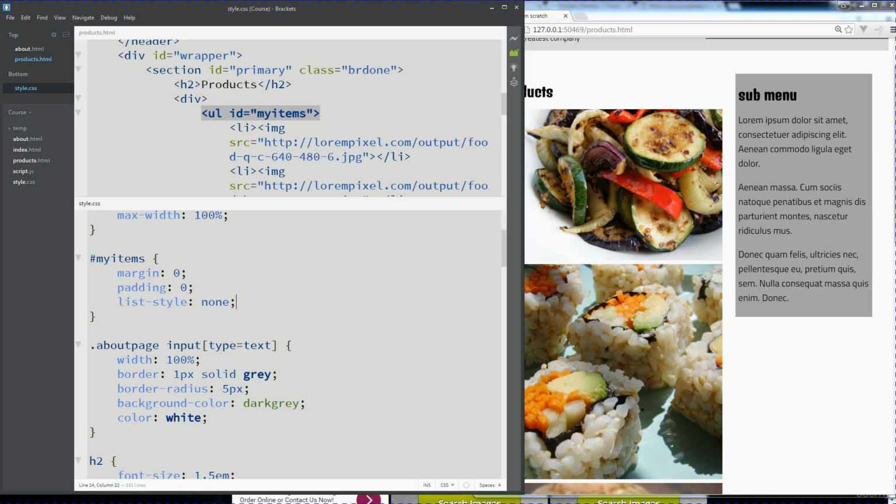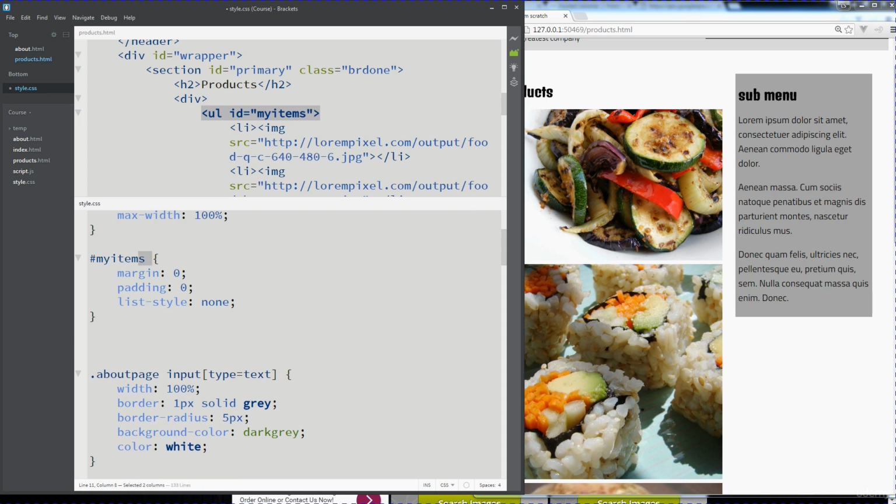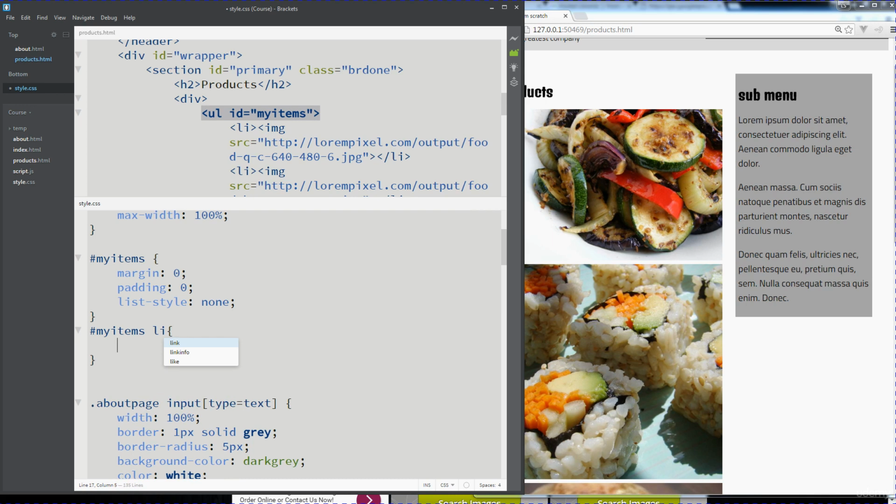And so this is going to present it much better. And now we need to update those list items. So we're going to do the my items, so list items, so LIs. And maybe what we want to do is float it to the left.